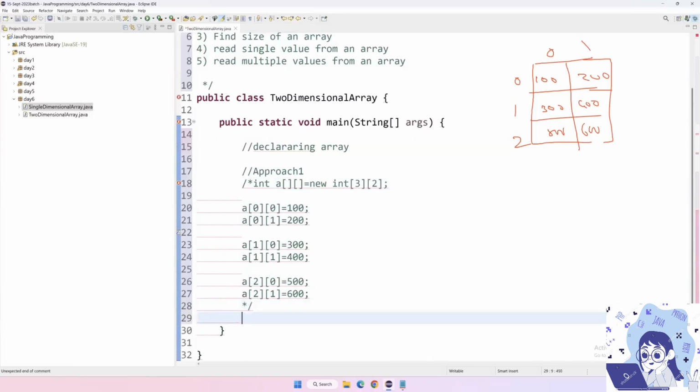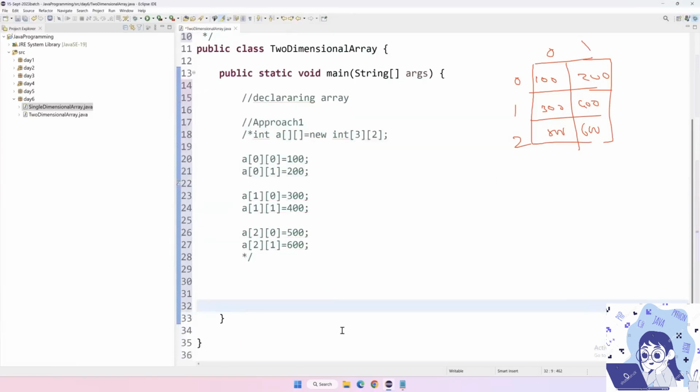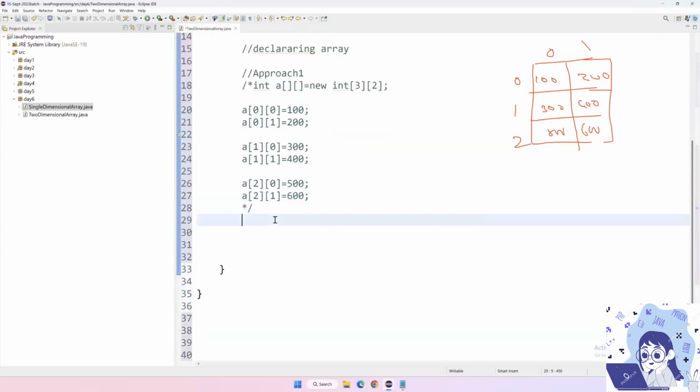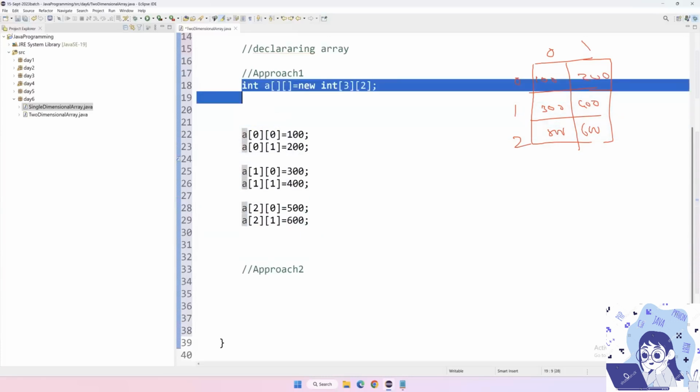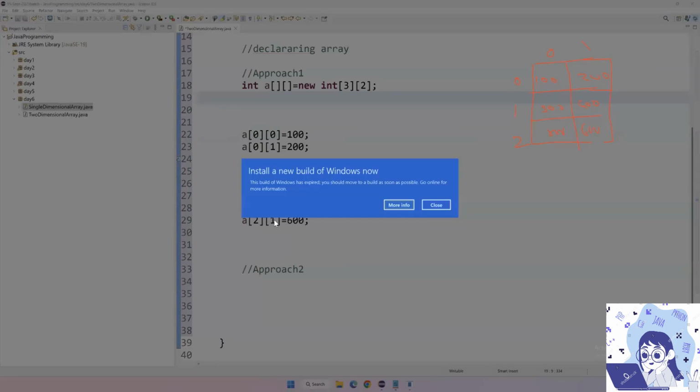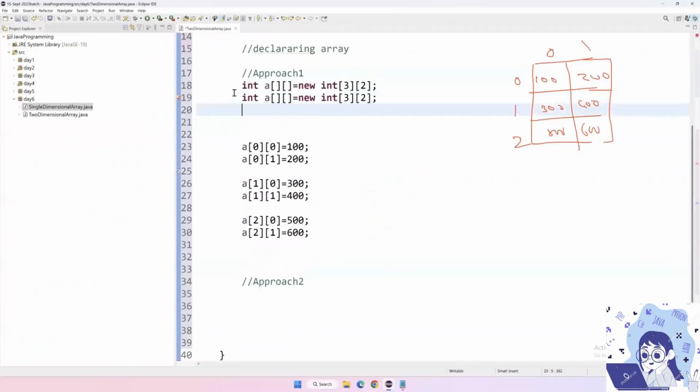Second approach. Now, approach 2 is simpler again. But one more thing before doing this. In the declaration, these brackets you can keep in different places also. Same thing, you can write like this. You can remove the bracket from here and put it before the variable also. This is also a right notation.